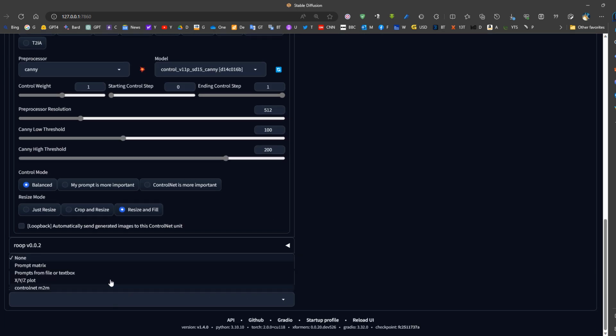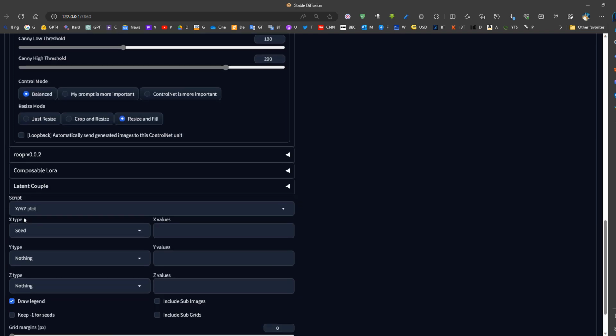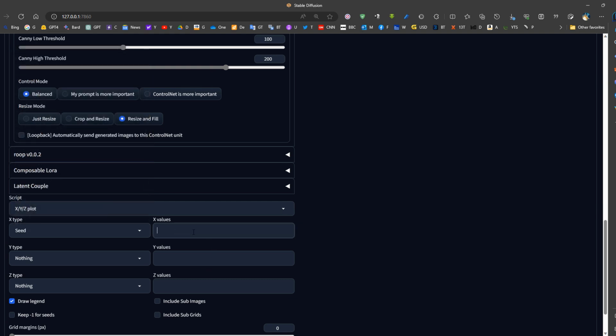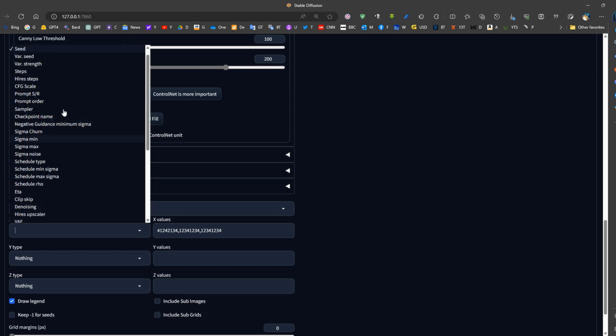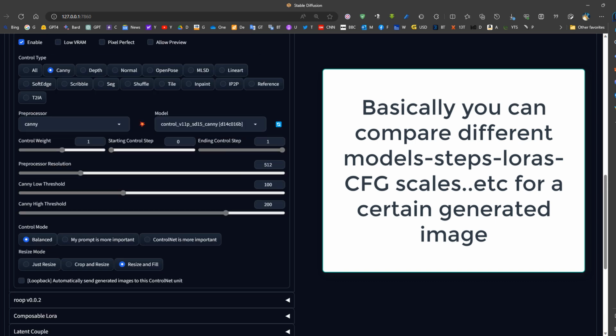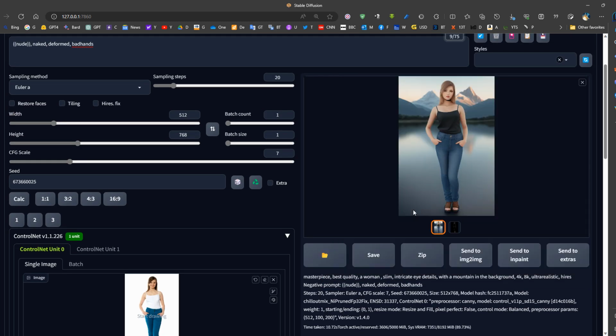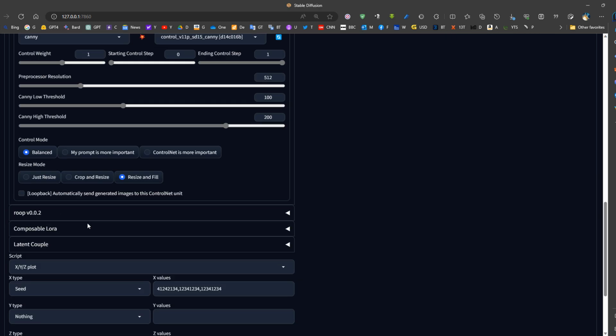There's also something called script, for example. If we want to compare different scenarios, we'd use script XYZ, for instance. If we want to compare different steps for the different seeds, for example, we would put the first seed here, second, etc. If we want to change anything here, we can change it and it will create an XYZ ledger, for example, like this.